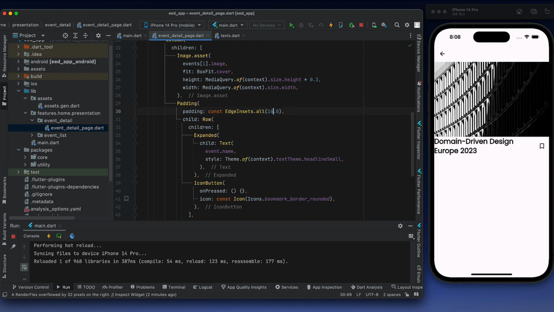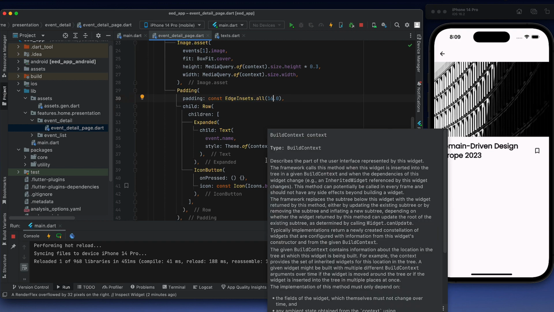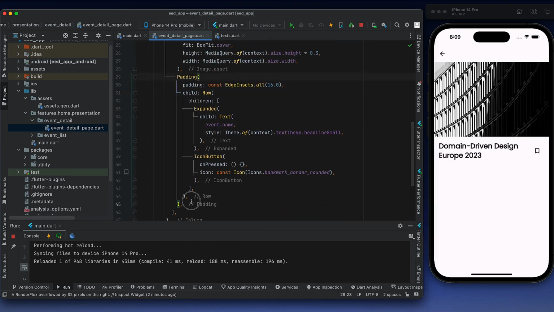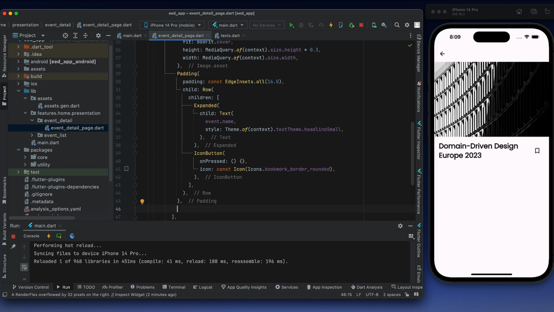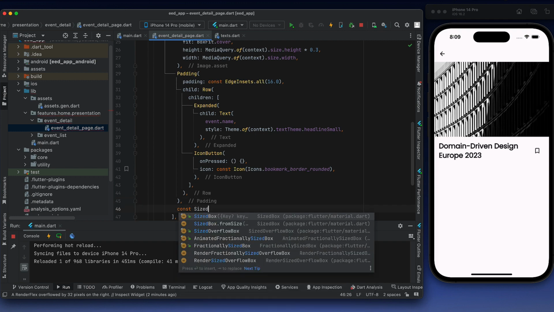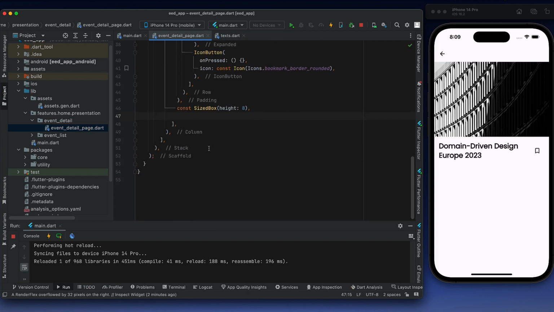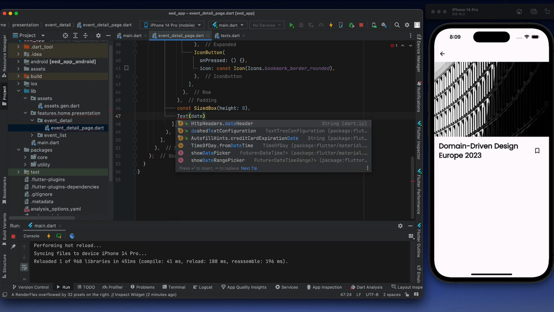For all sides, let's give it 16. Inside this padding, after this row, we will have a gap of some height, let's say 8, and then we'll have another text that would give us the date.